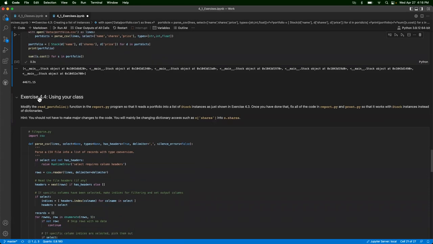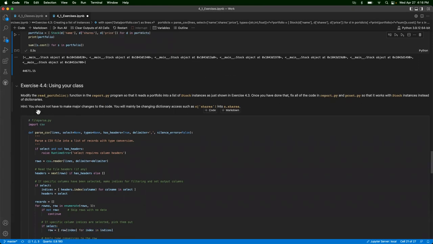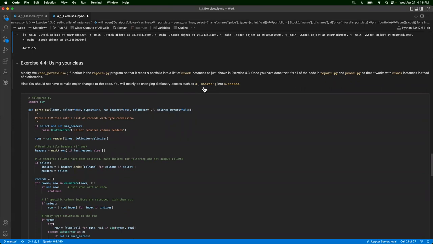And then we're going to modify the read_portfolio function in the report program up top. So that reads a portfolio into a list of stock instances, just as the previous exercise. And once we've done that, we'll fix all the code in the other sets so that it works with stock instances instead of dictionaries. And that's pretty much, you mainly just change the bracket notation to the dot notation.